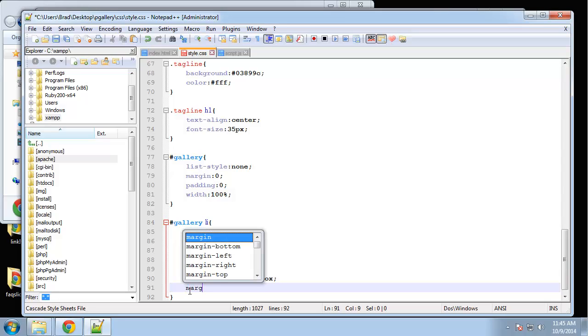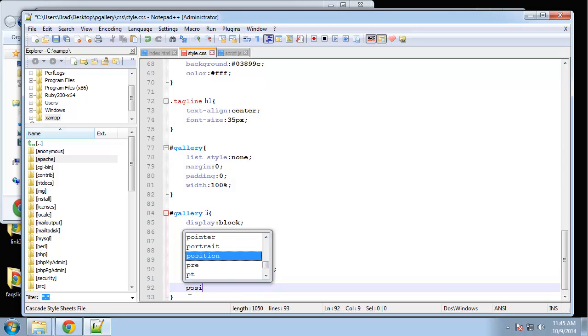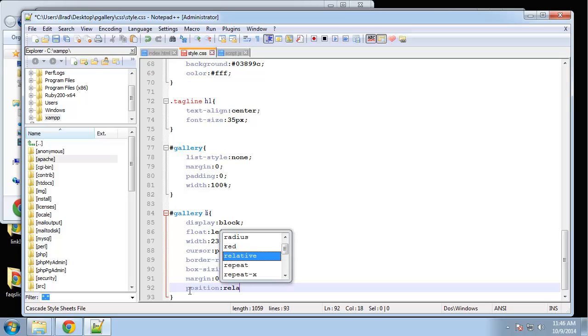And then margin is going to be a little weird. We're going to do 0, 12, 7, 0, and you'll see why in a few minutes. Okay, position, we want to be relative. Okay, so that's the list items.